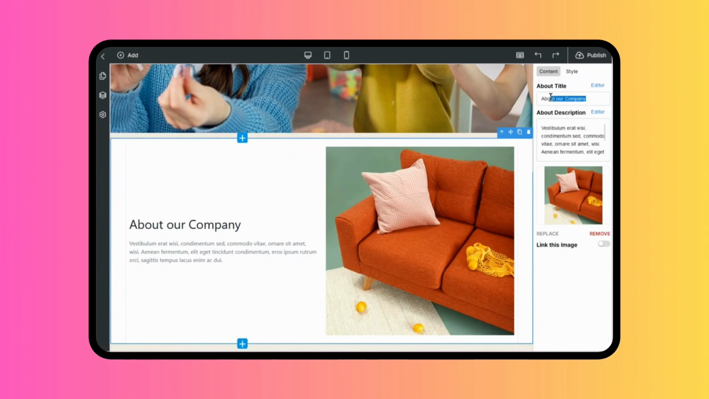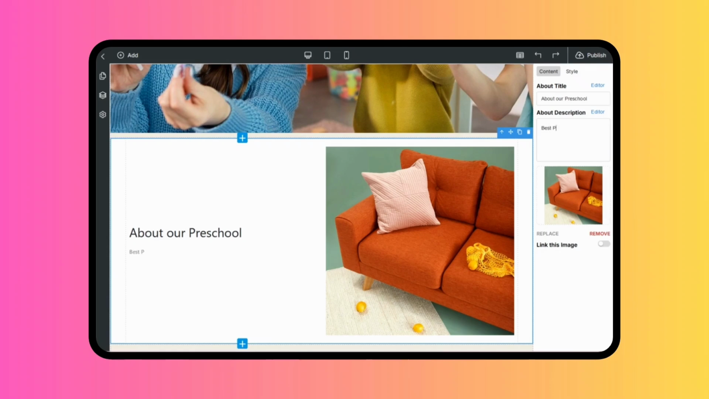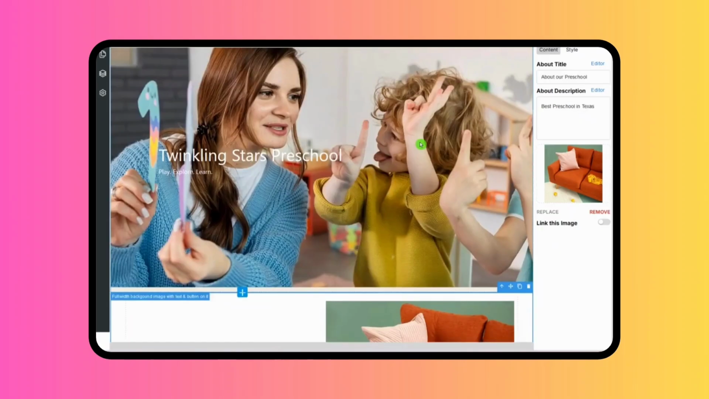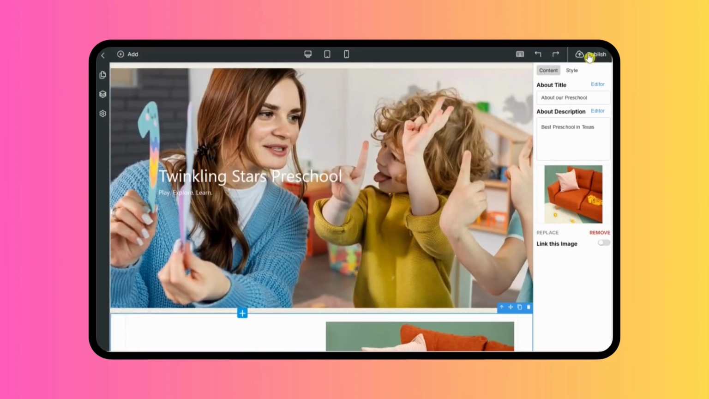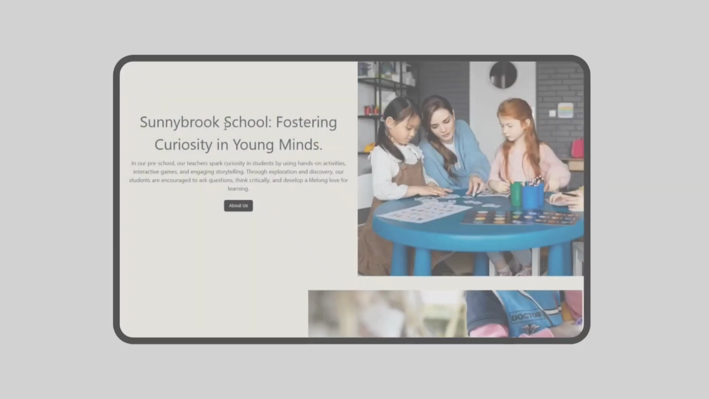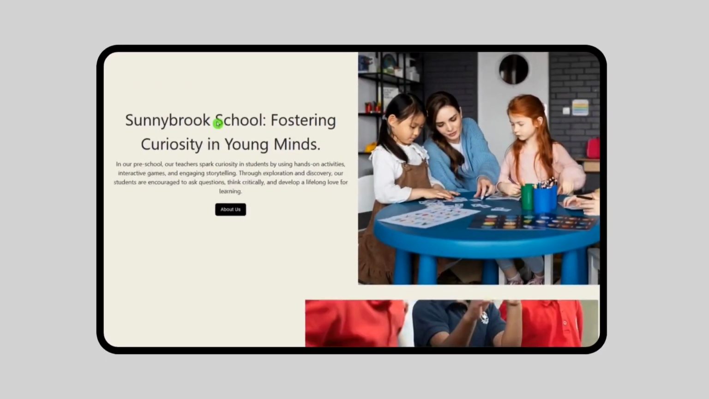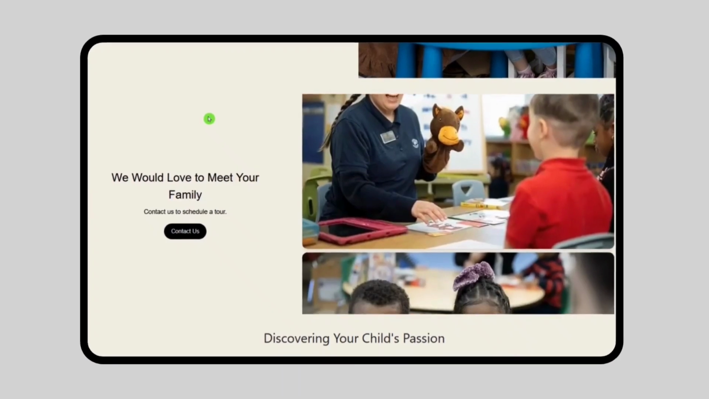Click on the text to edit titles and descriptions, replace images, and even add buttons to guide visitors to pages like About Us or Contact Us. After completing your customizations, click Publish to make your website live. Your childcare website is now ready to attract new families and showcase your amazing services.